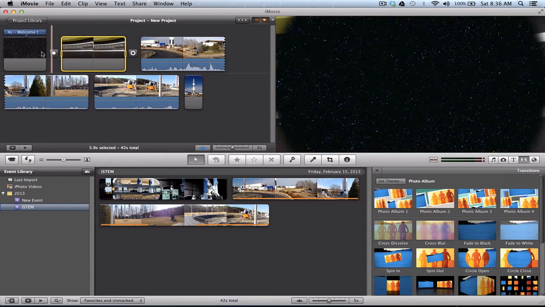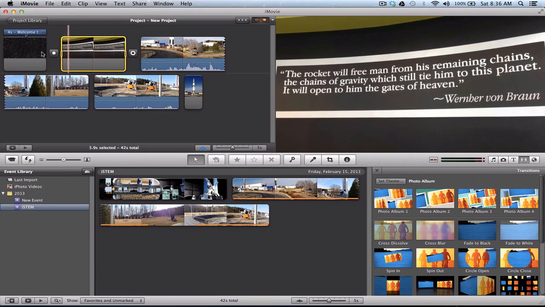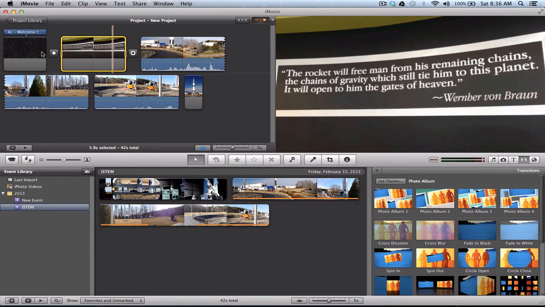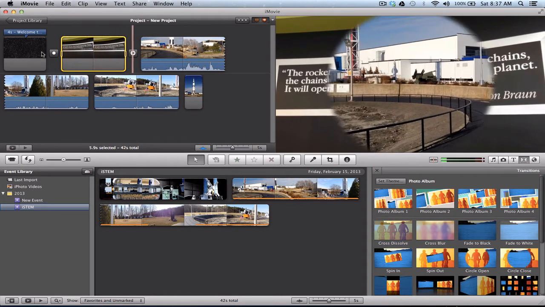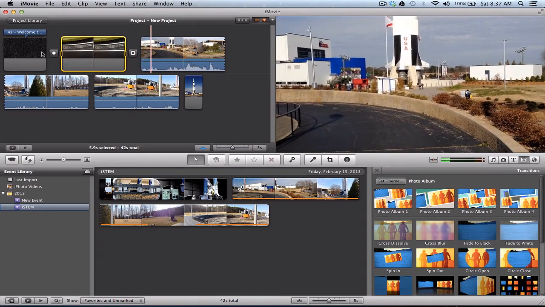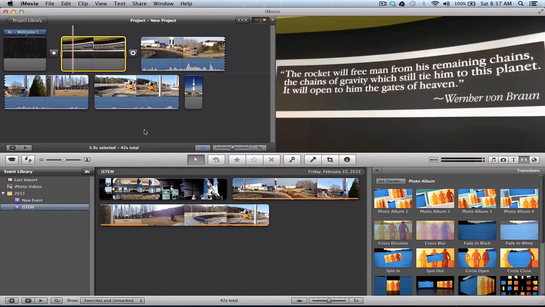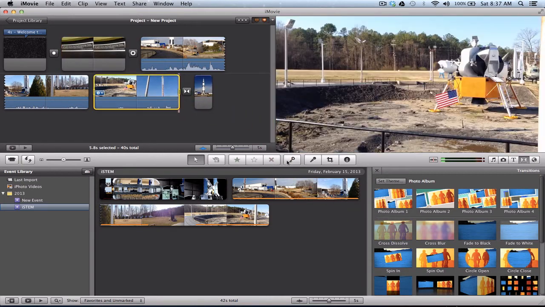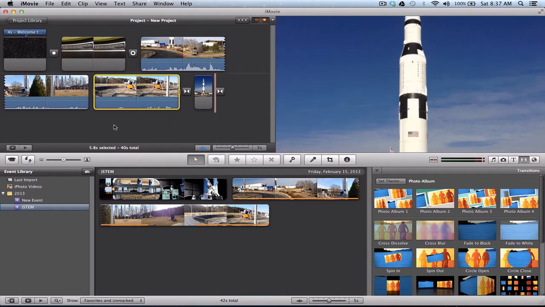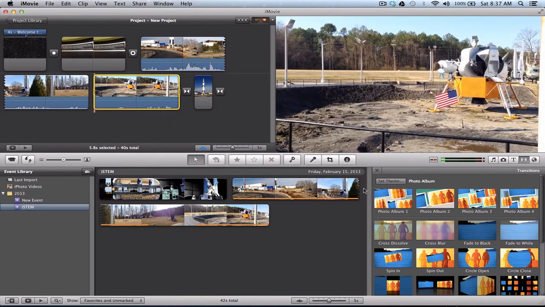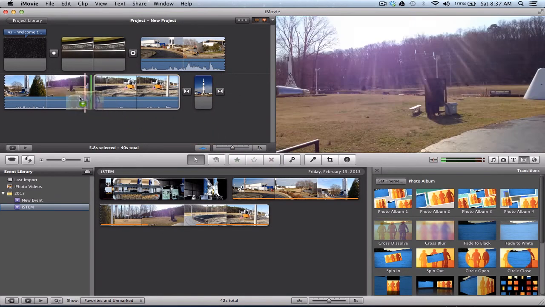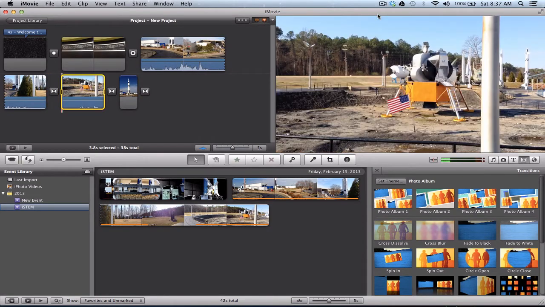Because I think that's important to see what Warner Von Braun was saying. Plus, you got to give your audience time to actually read the thing. So right now I'm filming here at the U.S. Space and Rocket Center. And now we're going to add a few more transitions in place. We'll do one here. And we'll do one here. Oops. And we'll do one there.